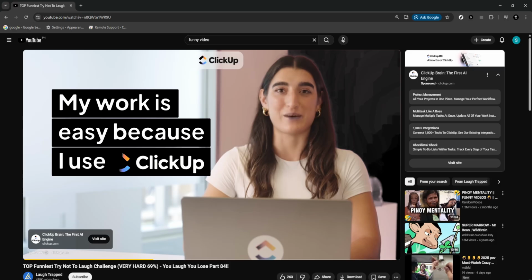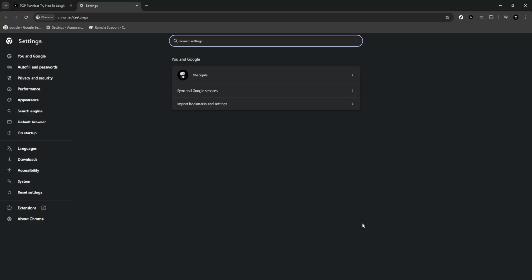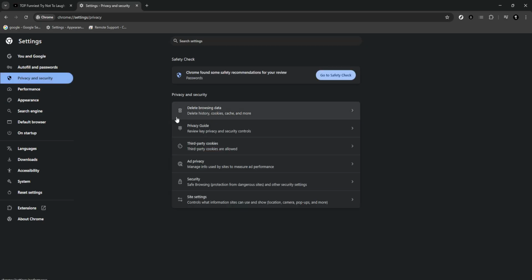Start in Chrome and open the menu by clicking the three dots in the top right corner. From there, open Settings. This takes you to Chrome's Control Center, where we can make a few targeted changes. In Settings, head to Privacy and Security. We'll start by clearing junk that can slow playback.